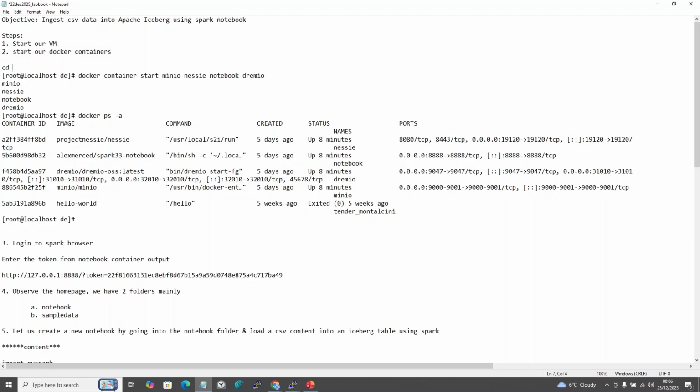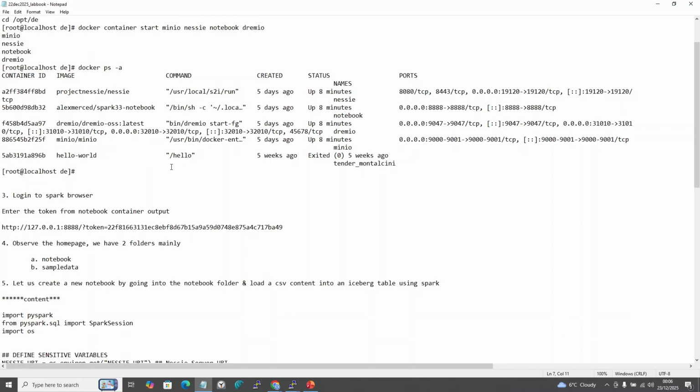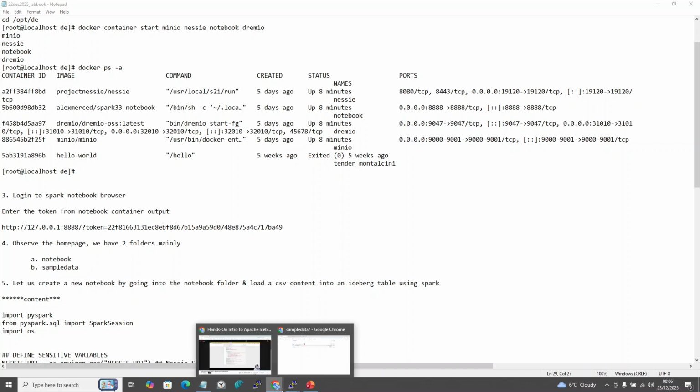What I need to do is go to the location where my Docker Compose file is kept, and then bring it up. It's already up. If you want to know how to bring them up, refer to my previous two videos, and you will know it. And then log into the Spark notebook. I already logged in here.